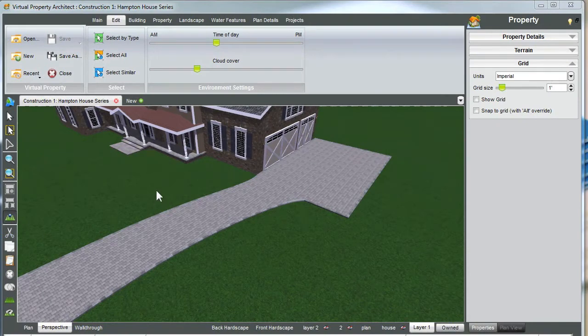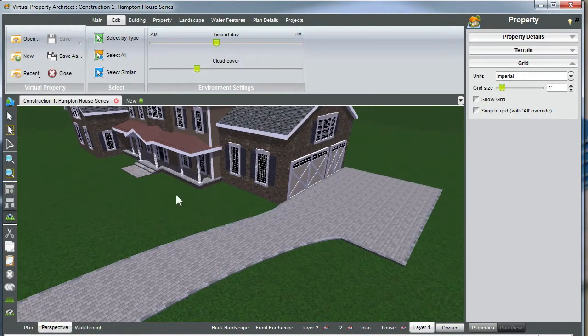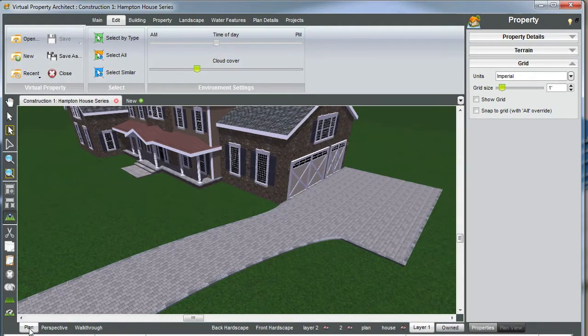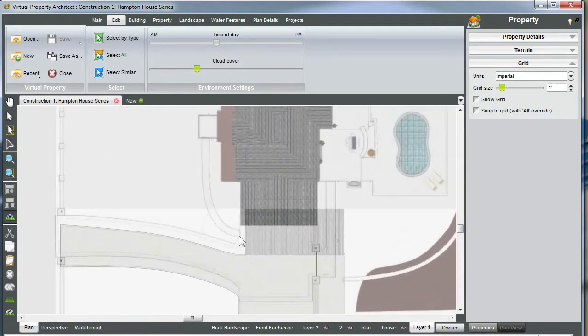Okay, now that we have our steps landing and our driveway to our home, let's go ahead and add the pathway now from our driveway over to our landing, so we can get into our front entrance here. Let's go back to the plan. All right, so here's our pathway here. This is going to connect us and bring us to the front door.